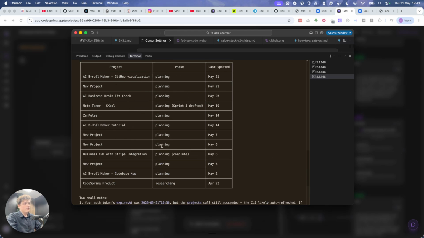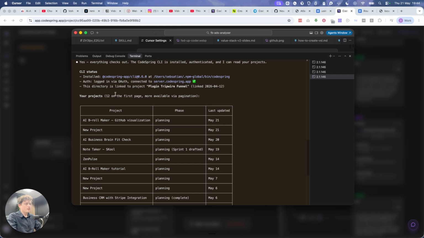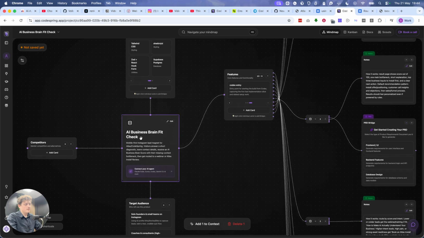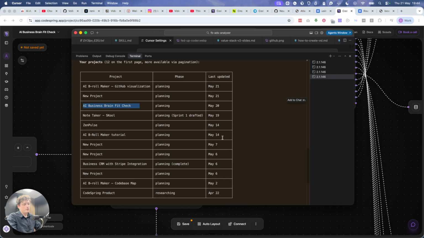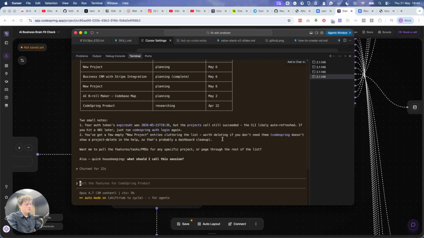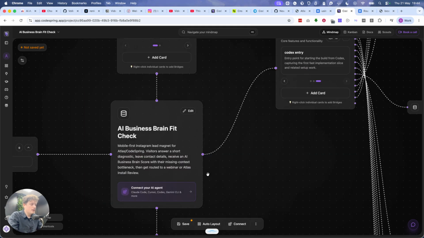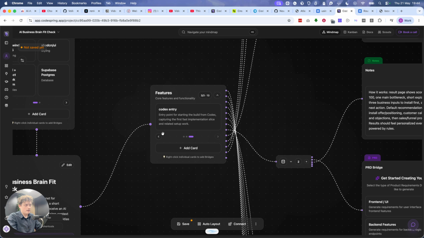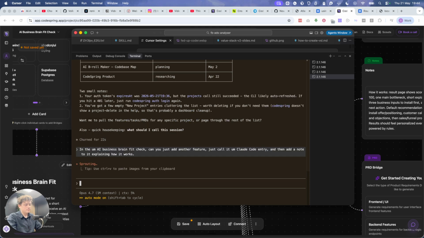But here we go. You can see it's got 12 different projects on the first page. There's more available. So you can see AI B-roll maker, GitHub visualization, AI business brain fit check, which is obviously this one here. So now I've just shown you that you can actually install, and you can say, can you just go ahead, in the AI business brain fit check, can you just add another feature, just call it Claude Code entry, and then add a note to it explaining how it works. So then any agent that you're using can read your plan and write to your plan.